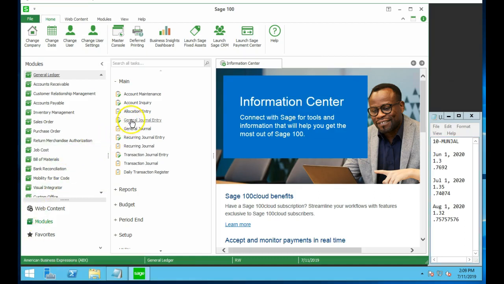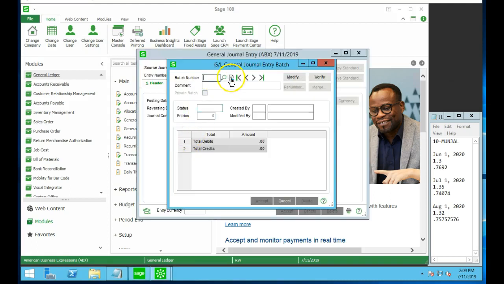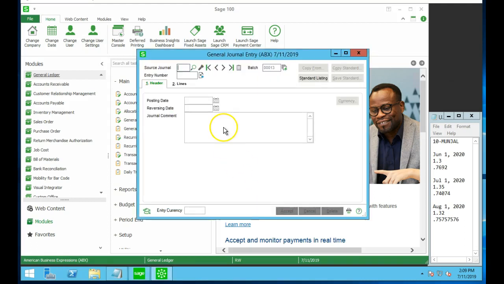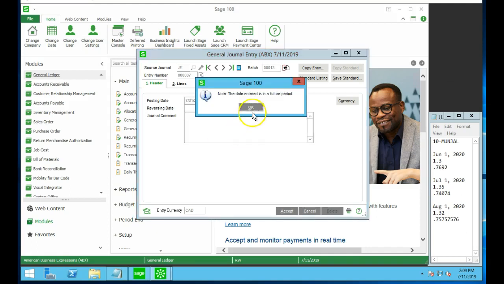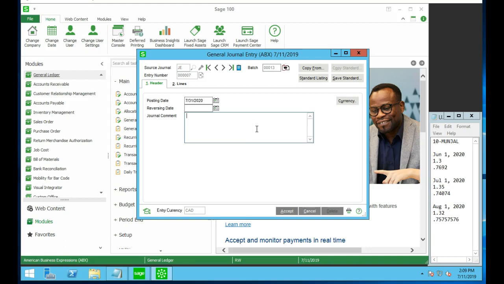One more type of GL entry to be done for multicurrency. Let's go back to General Journal Entry. We will create our batch. We'll select the JE source journal, create a new entry number, and set the date for July 31st, 2020 again. Now the purpose of this entry this time is to set up the correct balance in the account in US dollars. So the description is set up correct USD balance for the Irvine sales tax payable.